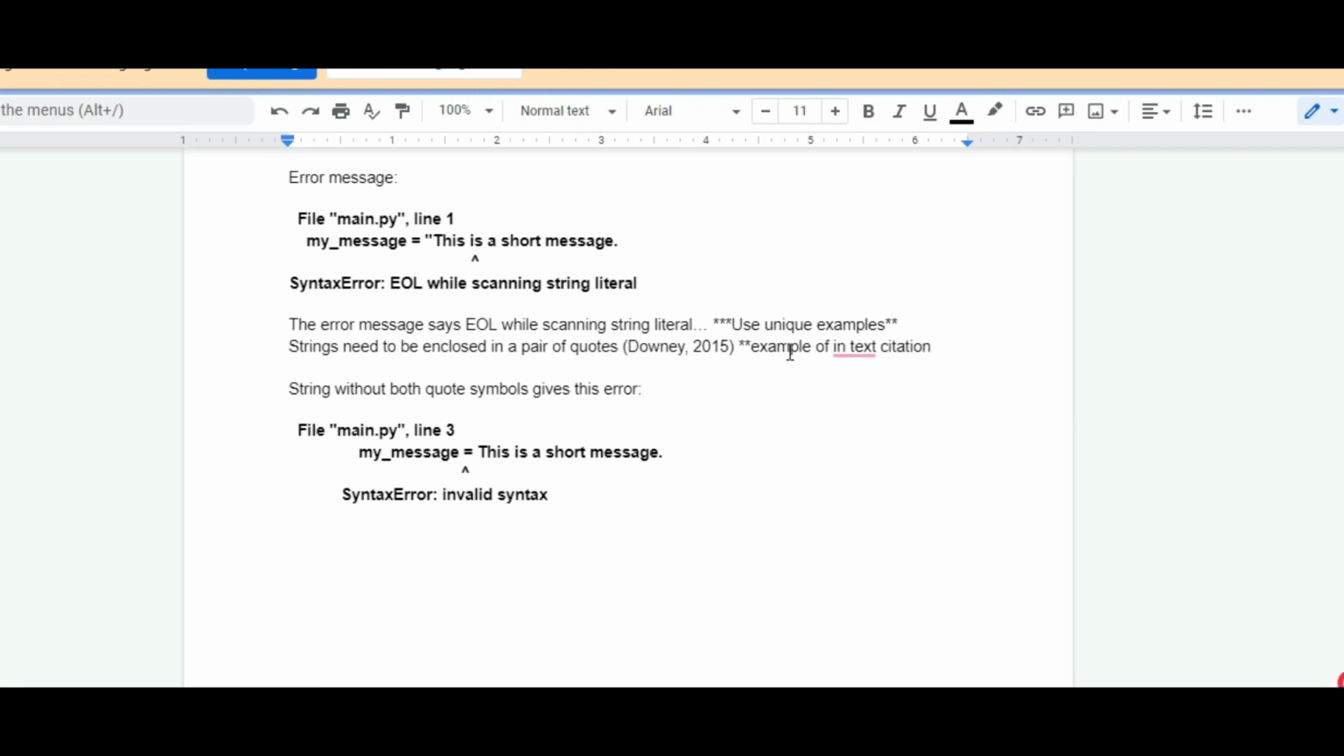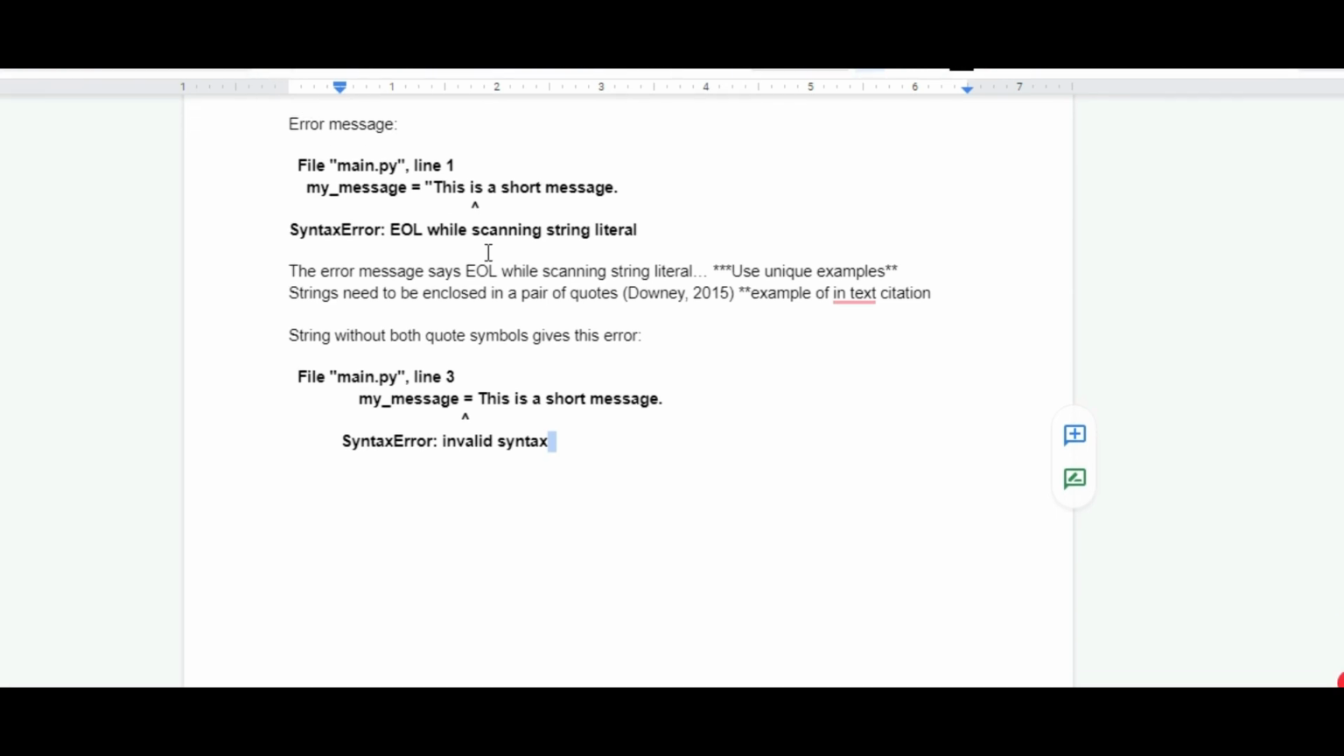Alright, so that's an example of an in-text citation if you need to use it. Once again, please remember, use your own unique words when explaining the code and your own unique code examples. Alright, please check the description for the link to part 2.